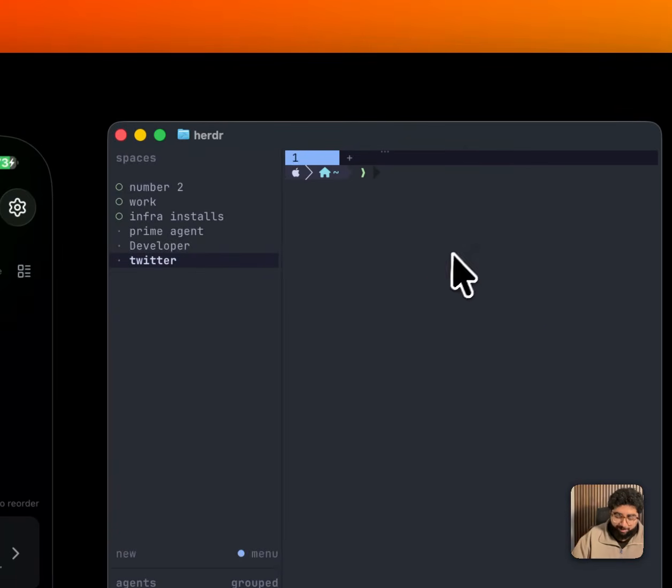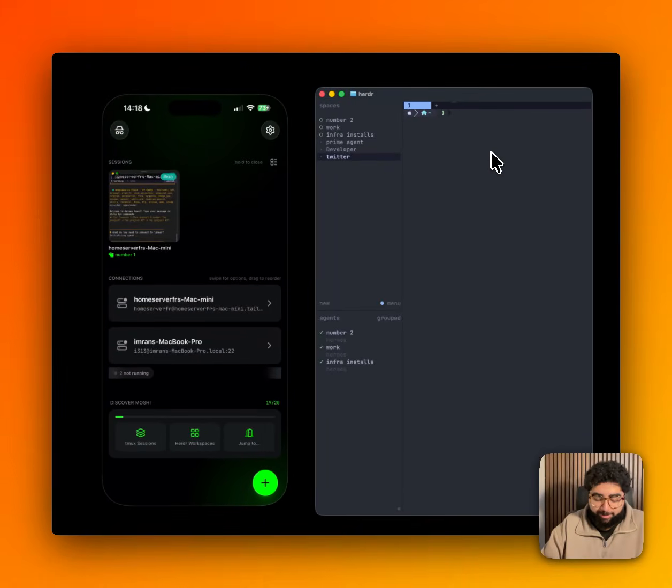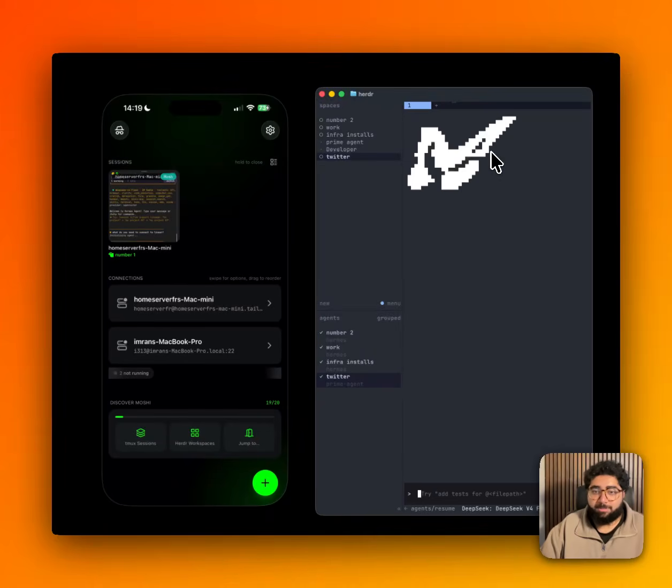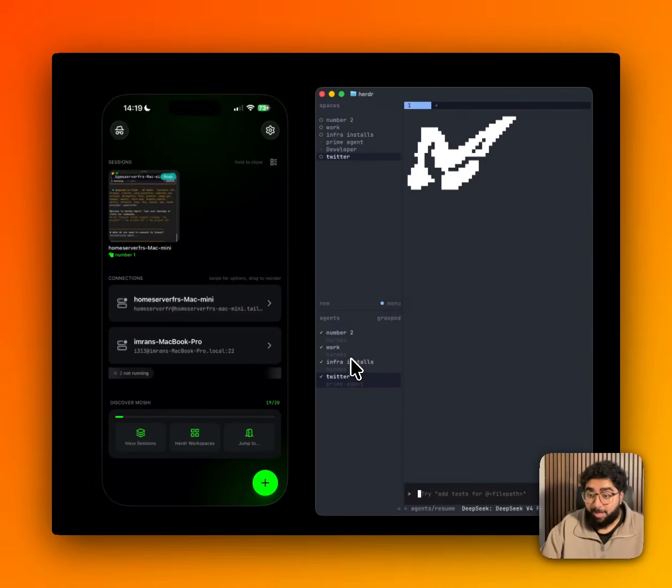And then inside the workspace, I can fire off an agent. So let's say I want to run prime agent, right? This one just came out just now. So let's type in prime agent. You can see I have the agent loaded up. I can click through all of the different agents on the side panel.